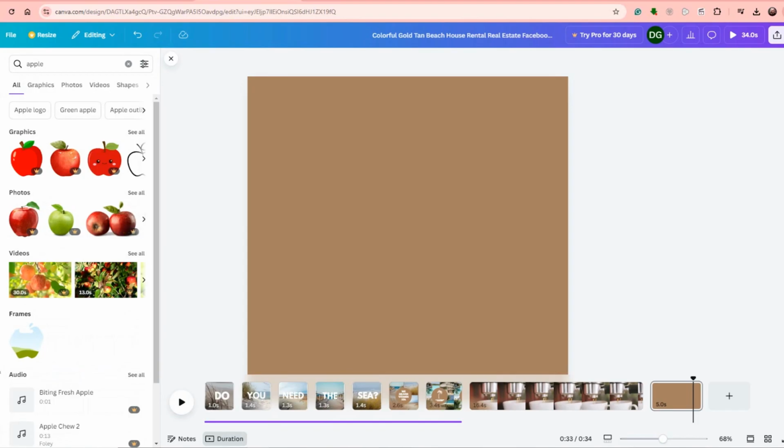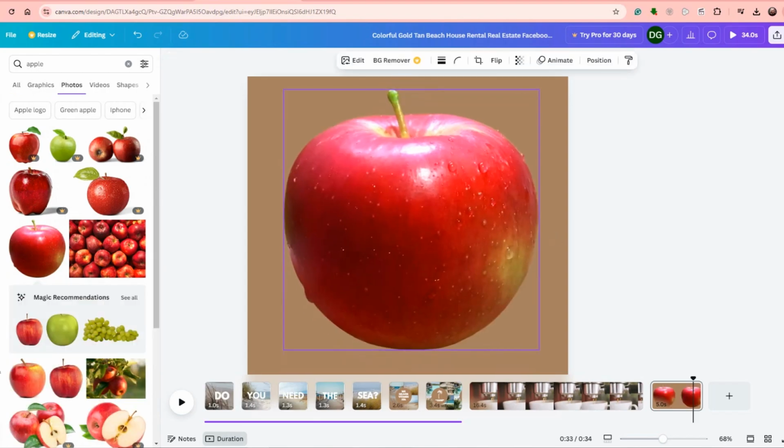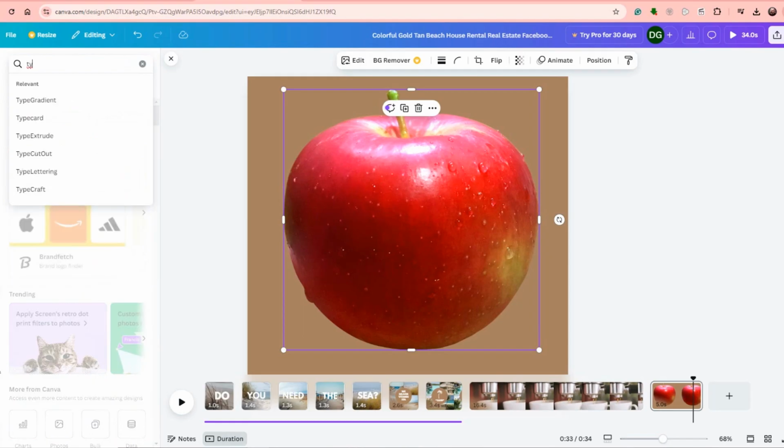In this case I would use an apple image, so let me find something free, like this one. Now that we have the element here, let's go again to the left side and select Apps. Here in Apps, let's write the next thing: typography craft. Okay, typography craft.